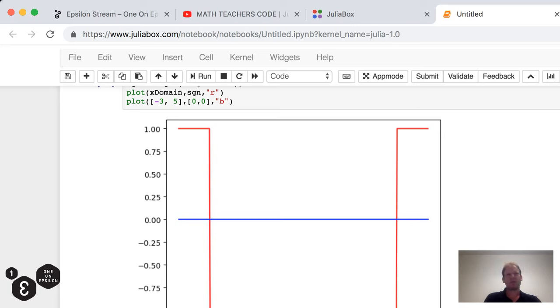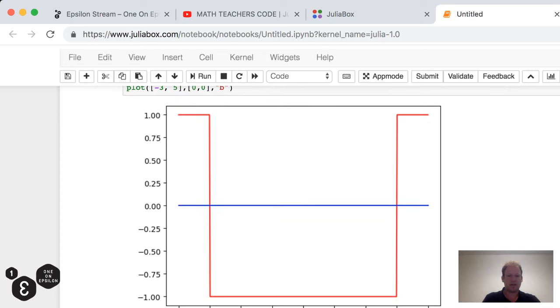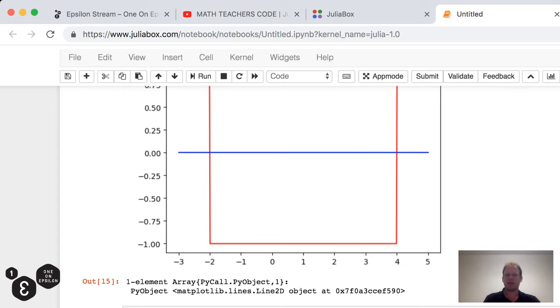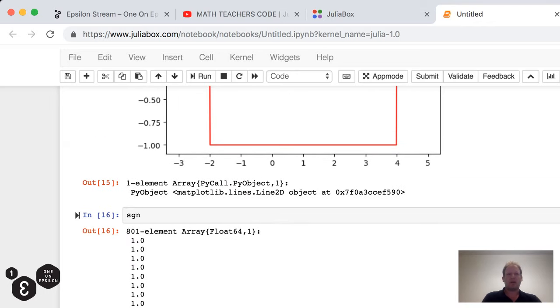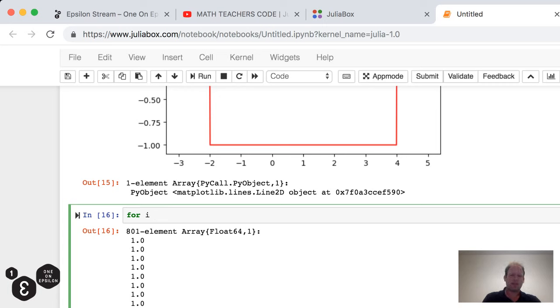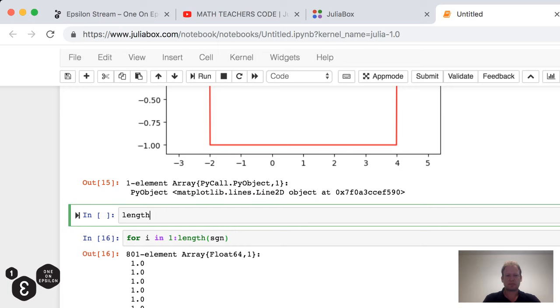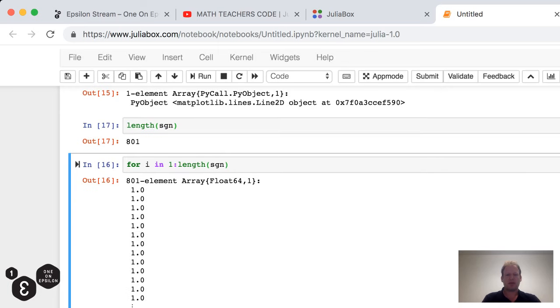So what we can do is we can loop over all of the elements in sign. Okay, so we've got this array sign, right? It has 801 elements. So we can loop over all the elements in sign. So let's first of all set I as some index and let it run from 1 to the length of SGN. I should say SGN, not sign. Okay, length of SGN. It's going to be 801. So we'll loop over all these elements.